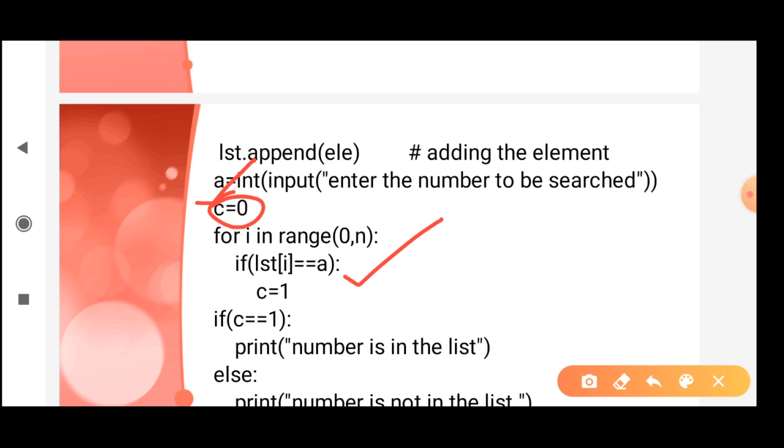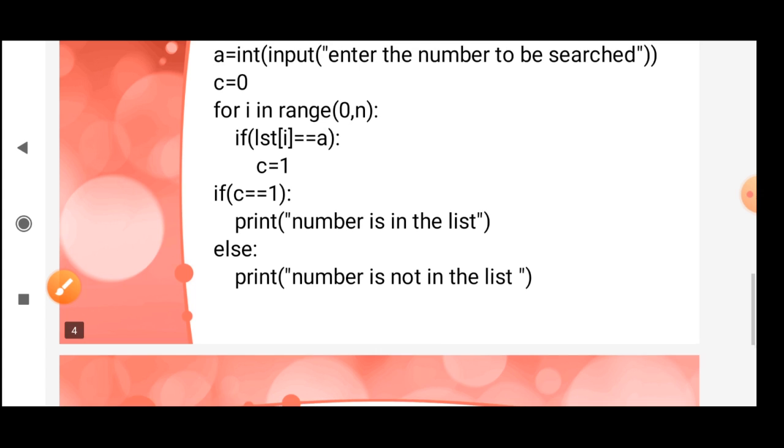Now moving forward, you have to check the flag value. If c is equal to 1, meaning the item is found in the list, then you will print that the number is in the list. And if c is not equal to 1, meaning it remains 0, then you will print a simple message that the number is not in the list.